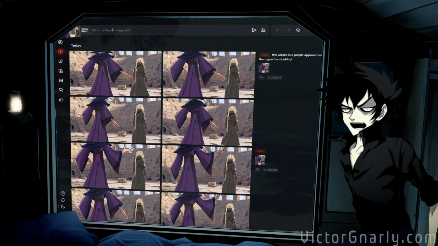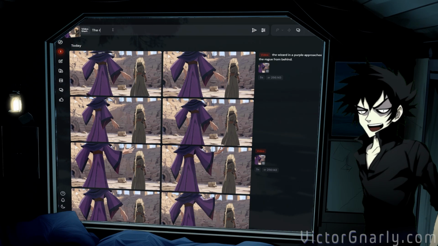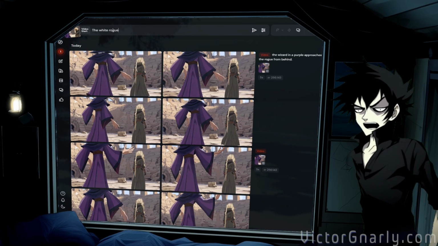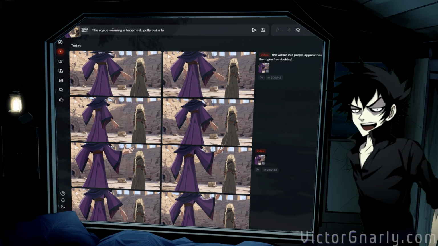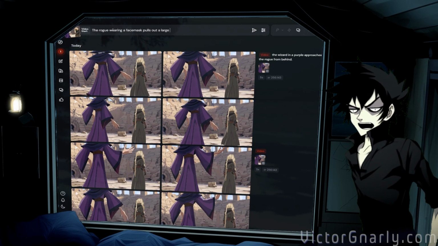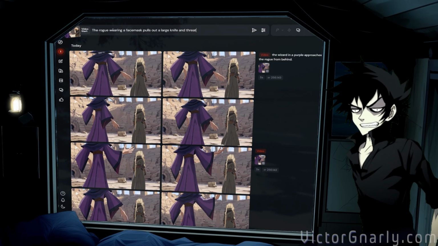We can now say that the white hair rogue. They both have white hair though. Let's just go with the rogue. The rogue wearing a face mask pulls out a large knife and threatens the purple wizard.